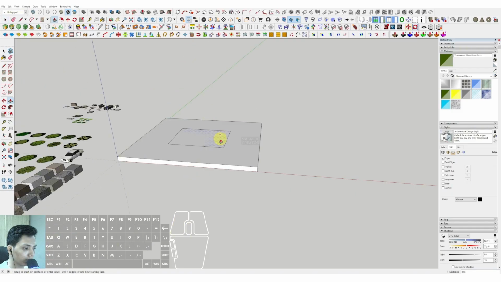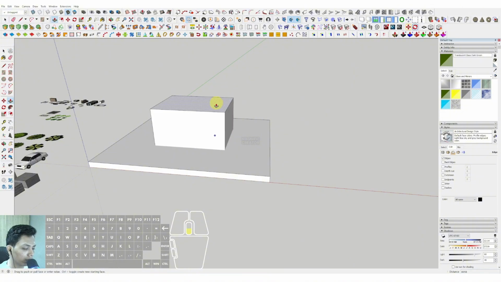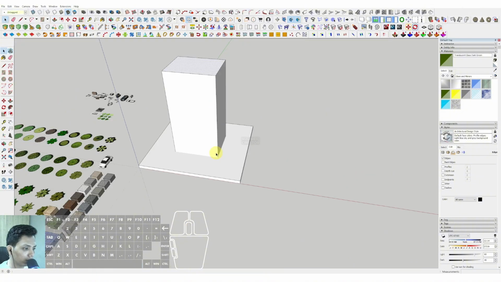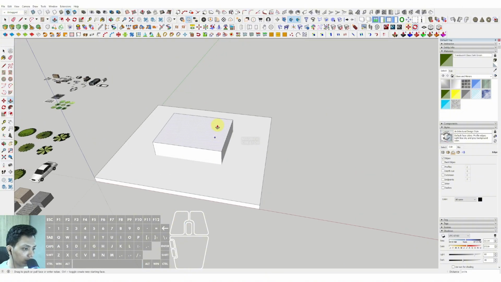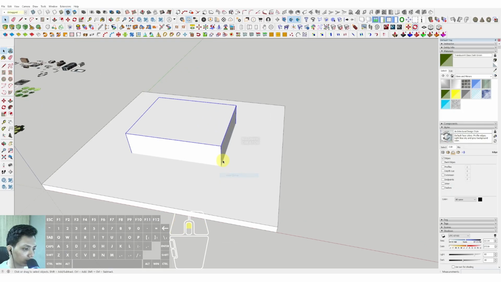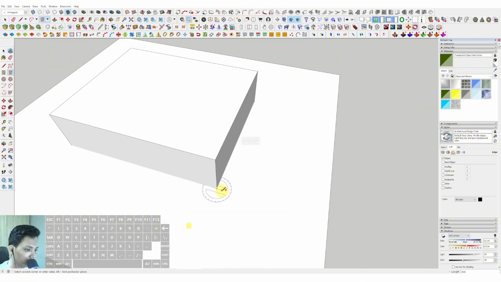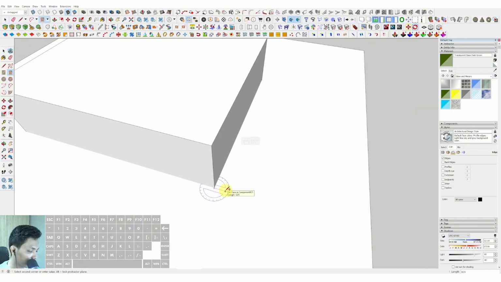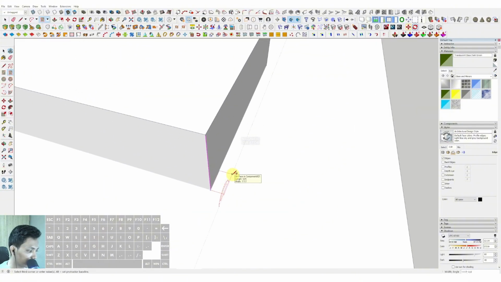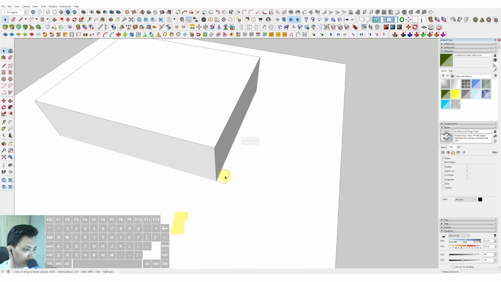Then we can push it up until the position, or maybe we can push it up a little bit in here. Then we can triple click and also make group. Then we can determine the column position and dimension, but this is just for speculation. We can determine the column like this and like this. So then we can push it up, triple click, right click, make component and just create.